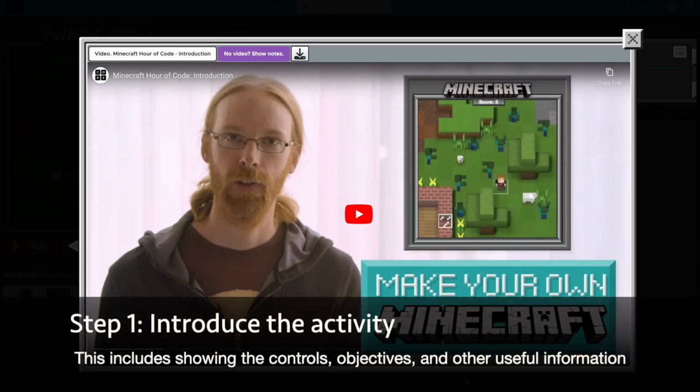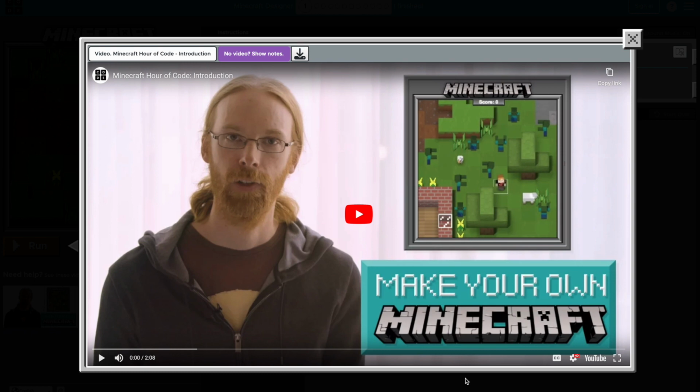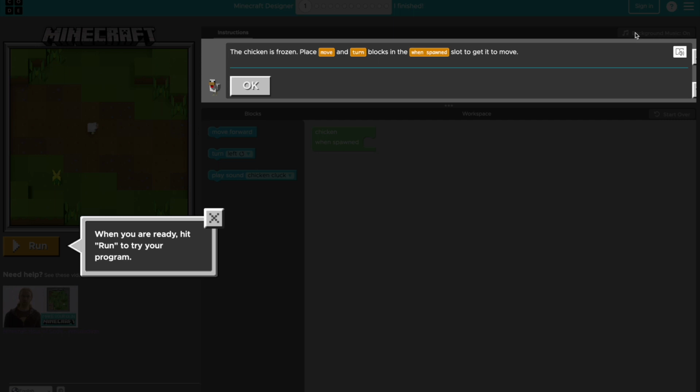This Hour of Code activity is called Minecraft Designer, and when you visit the link, you'll get to see this tutorial. You can encourage your students to watch it because it takes them through the game as well. But the first thing that you want to do is let your students know exactly where the controls are for the game and how they would play it. And there are highlighted tooltips that really help the kids out as well.